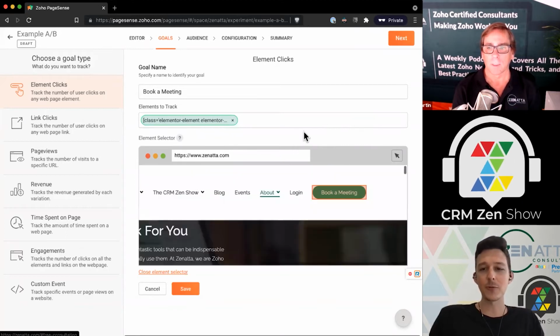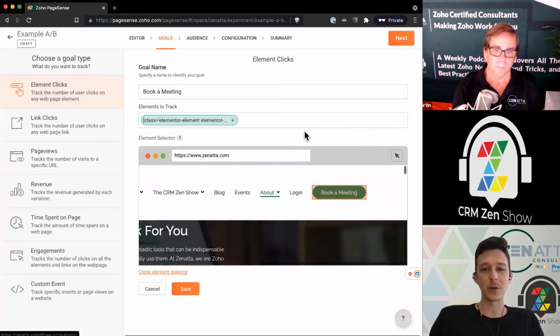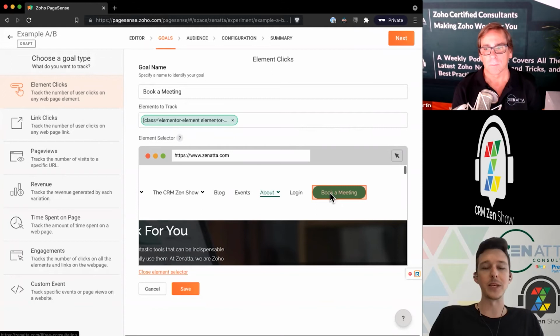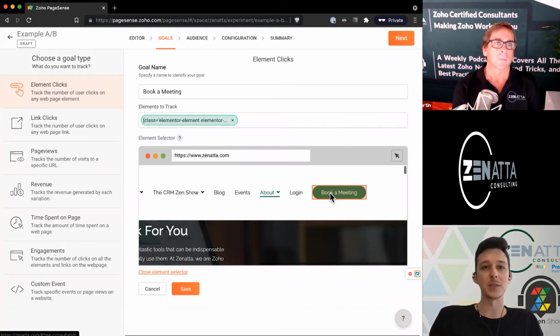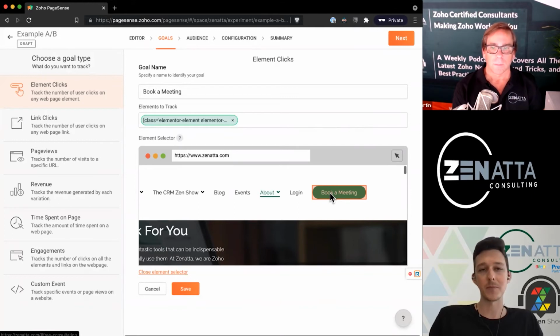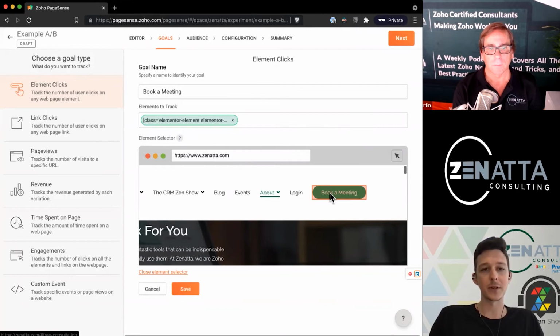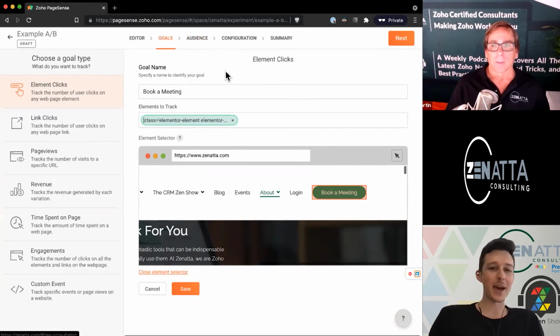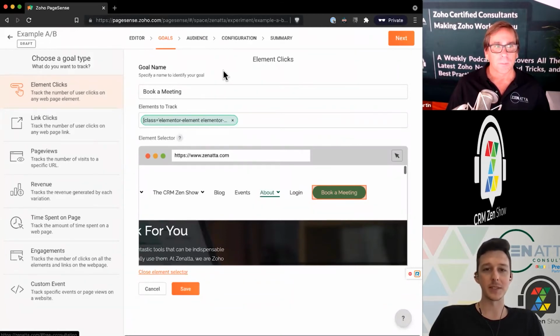But let's say I don't really care if they click it in the top right or on the page in the middle. So I might want to just click both of these and say, we're going to define a win as a click to either of these buttons because they do essentially the same thing. And so either of these are going to be a win, and we can go ahead and save our goal to track those. But so yeah, now that we have our goals set up, we've told PageSense how we're going to define a win in this experiment.